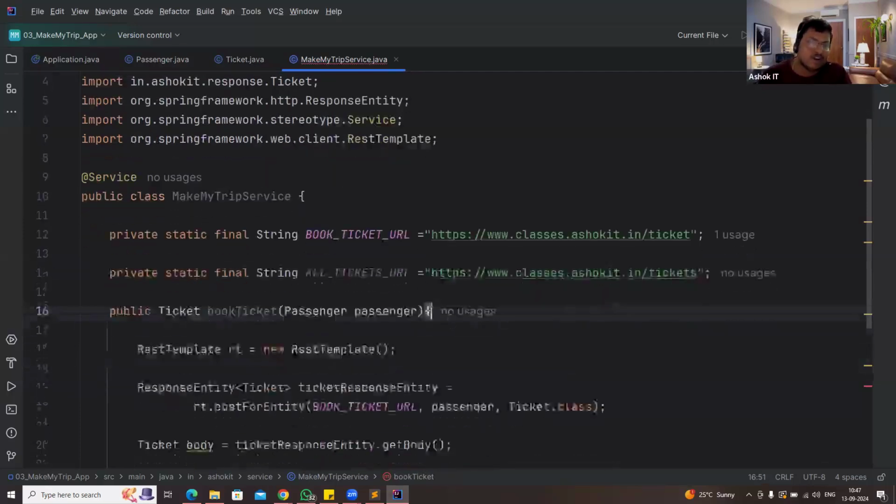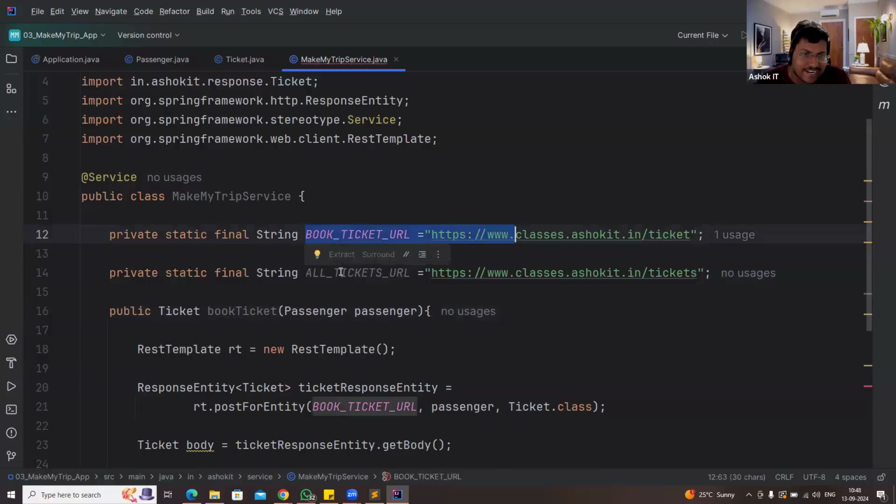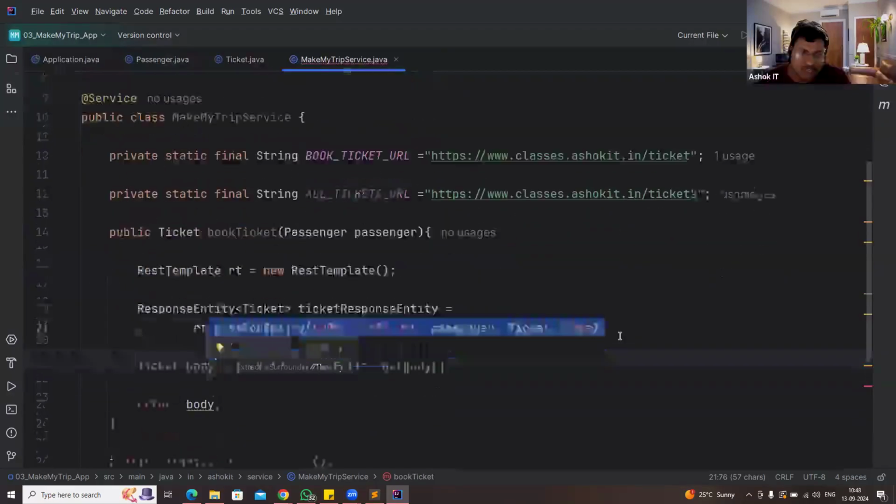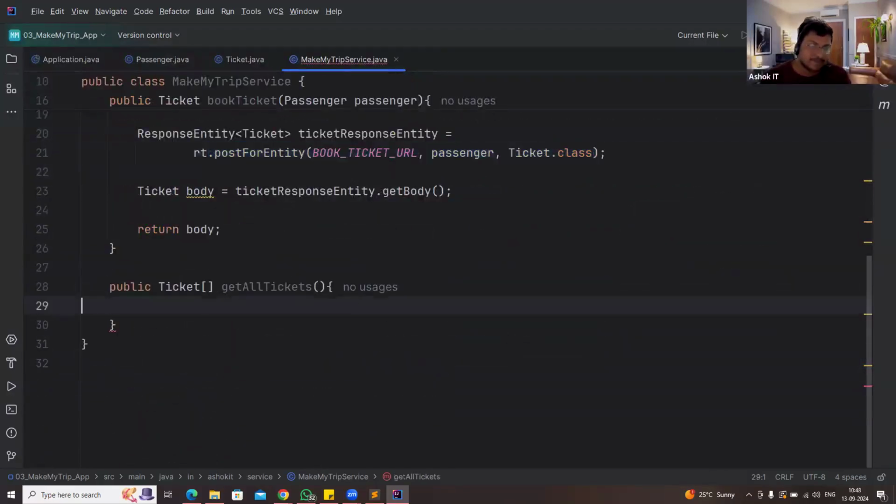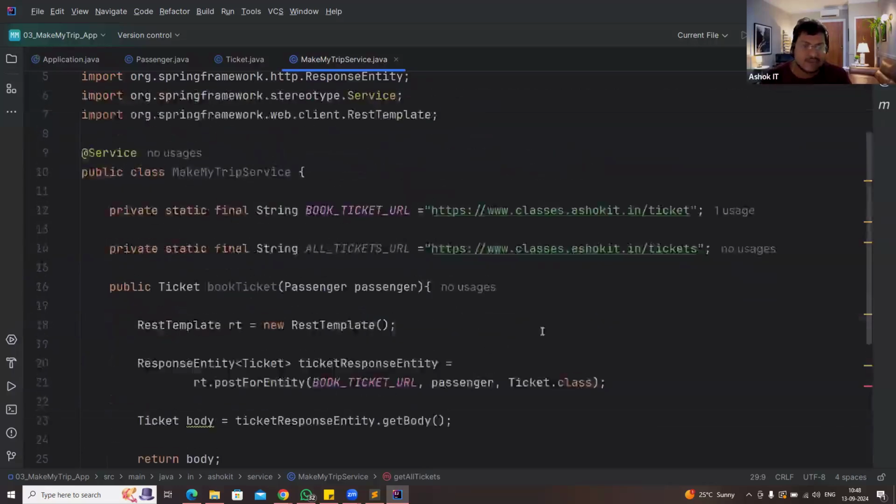Okay. Now I want to send a request to this URL. Book ticket URL, get tickets URL. So the book tickets URL is mapped to postForEntity. Get tickets is mapped to a get request, getForEntity. So the URL is ready. I want to send a get request. So take the RestTemplate object.